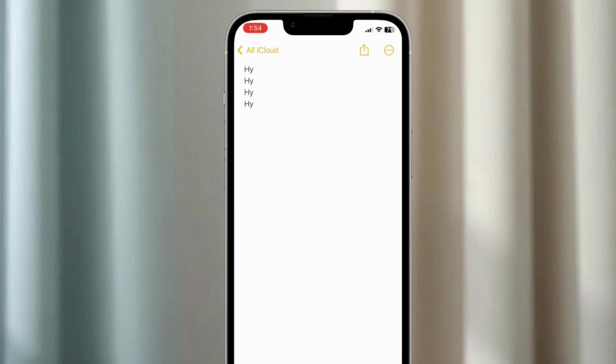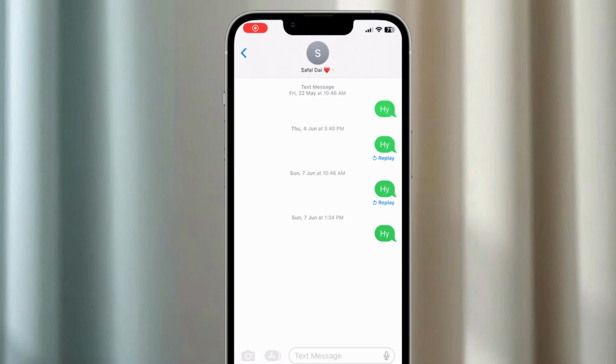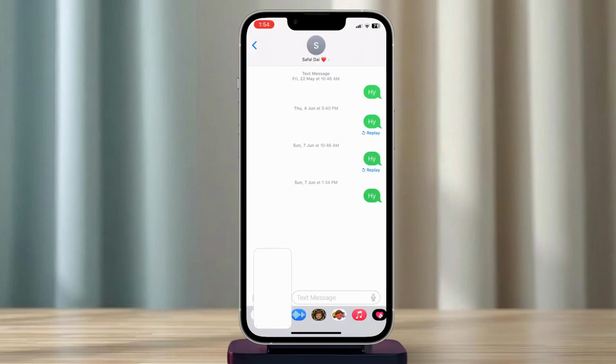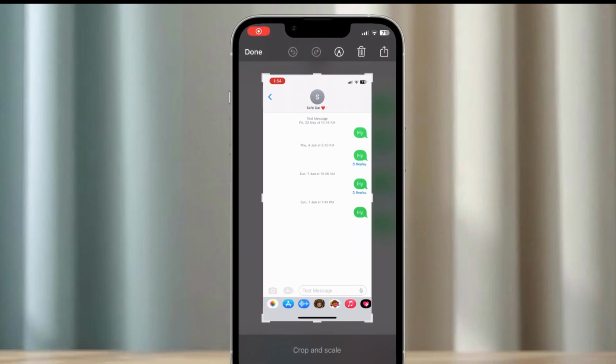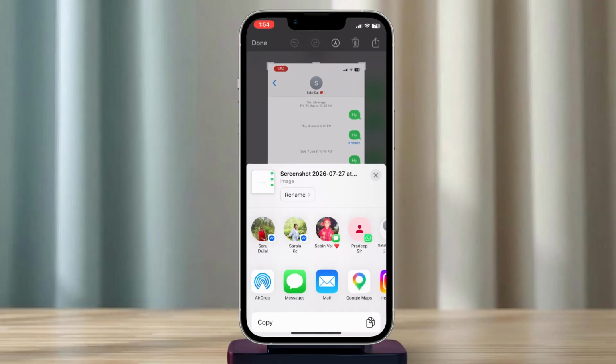If you have a very long conversation, taking screenshots can be easier. Open the conversation, take screenshots as you scroll through the messages, and save them in your Photos or Notes app. You can also share the screenshots or turn them into a PDF for easier storage.